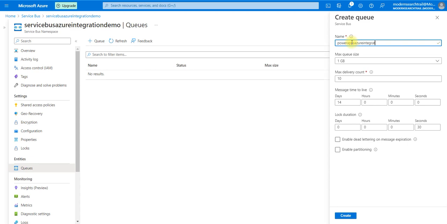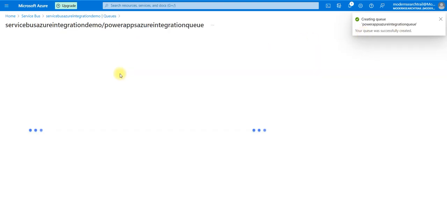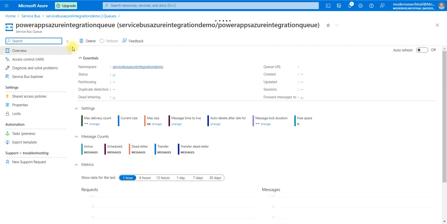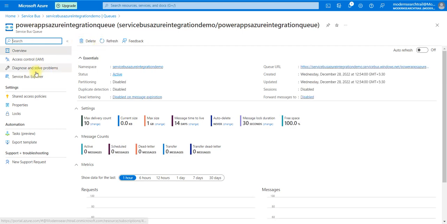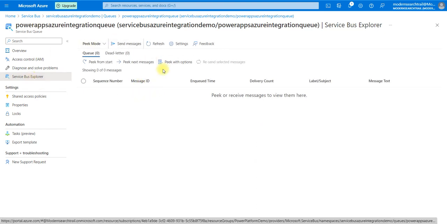Once the queue is created, we'll be going inside the queue and we'll be looking at the Service Bus Explorer, a service that will be used for managing these queues. Once the queue has been created, click on the new queue. Inside the new queue, we have something called Service Bus Explorer. Click on Service Bus Explorer. This service will be used for managing all the queues. So whenever a change has been updated in the database tables or something, we'll be receiving the message over here. We will explore this in the upcoming sessions.